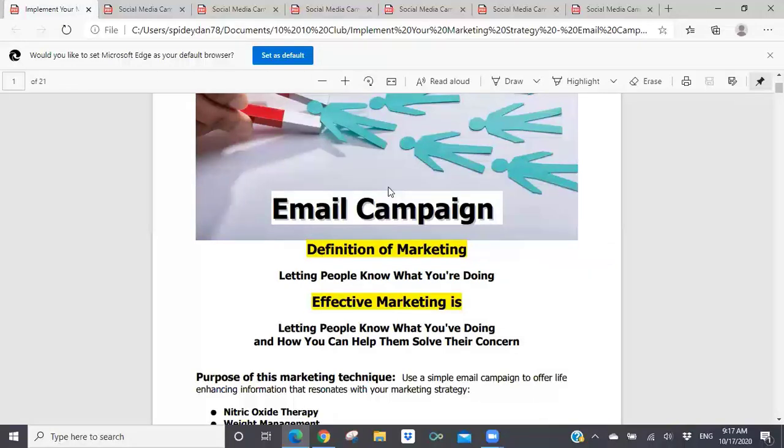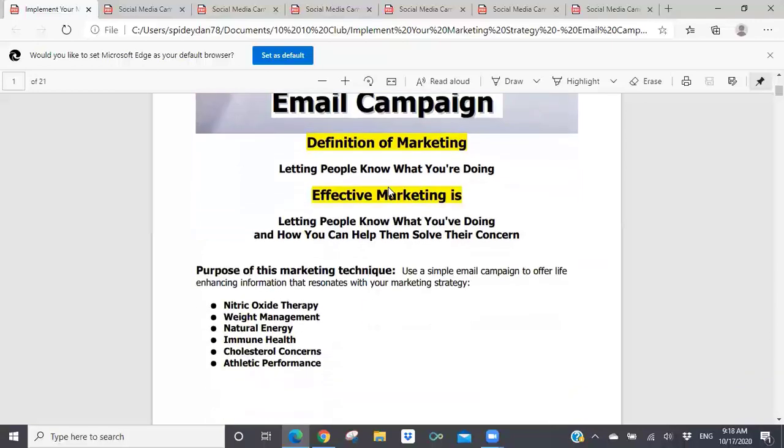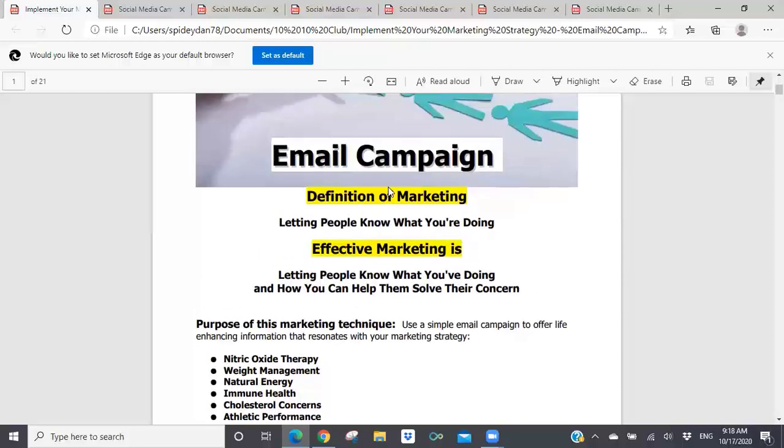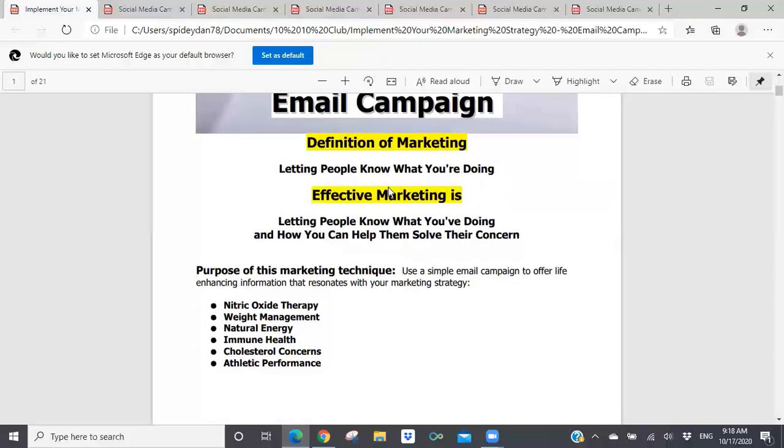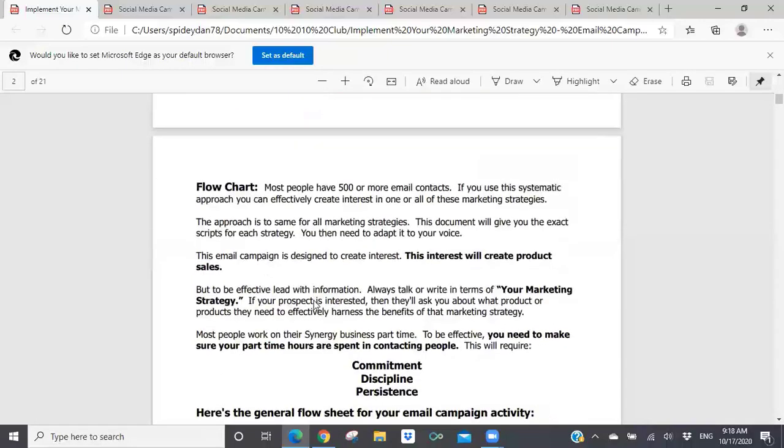So one of the things I did is I took this document that we used maybe about a year ago, and I updated it so that all of our marketing techniques are within one document. So in this case, this email campaign contains the emails that, if you decided that you want to do nitric oxide therapy, are part of that email campaign in this document. If you want to do weight management, the emails for weight management are in this document. Same thing for natural energy, immune health, cholesterol concerns, athletic performance.